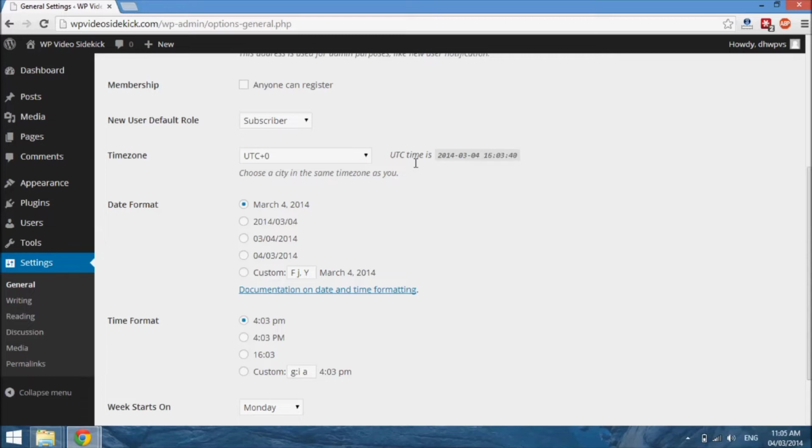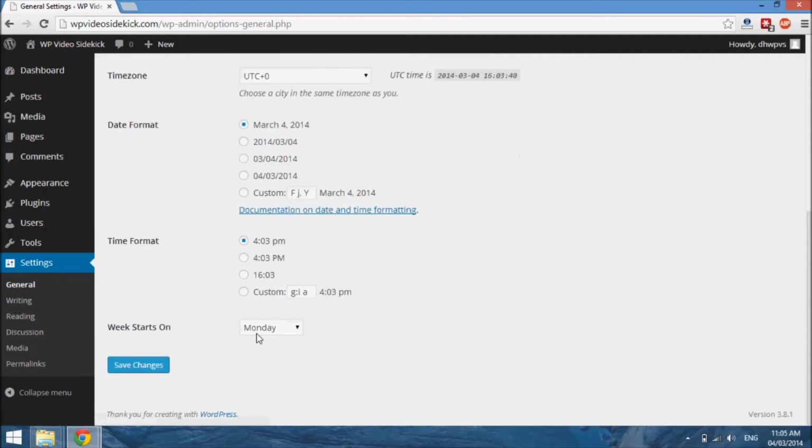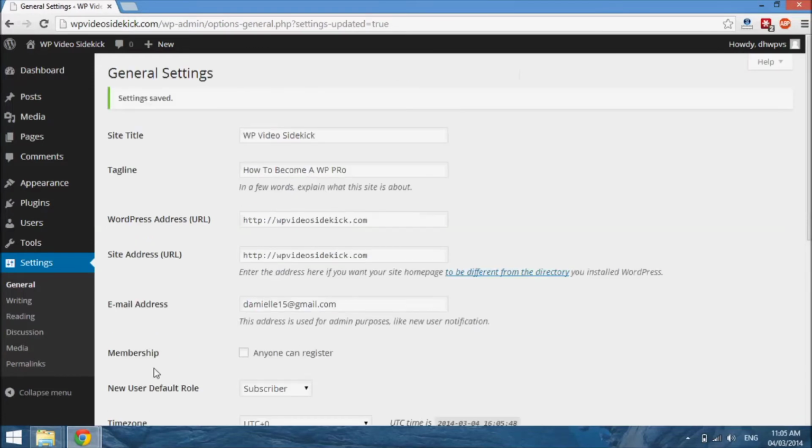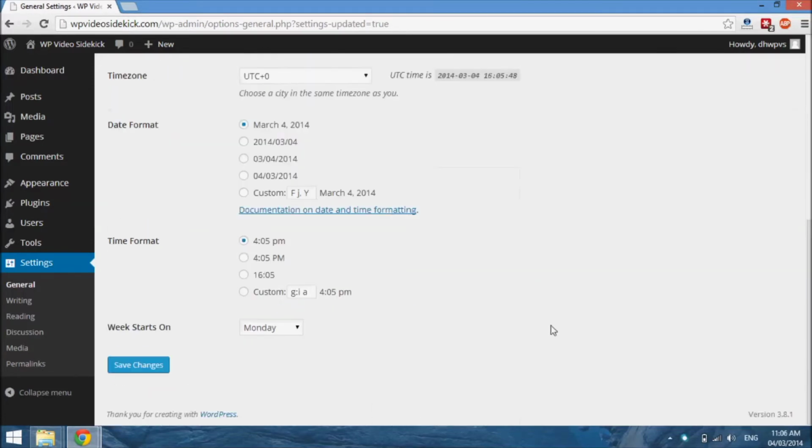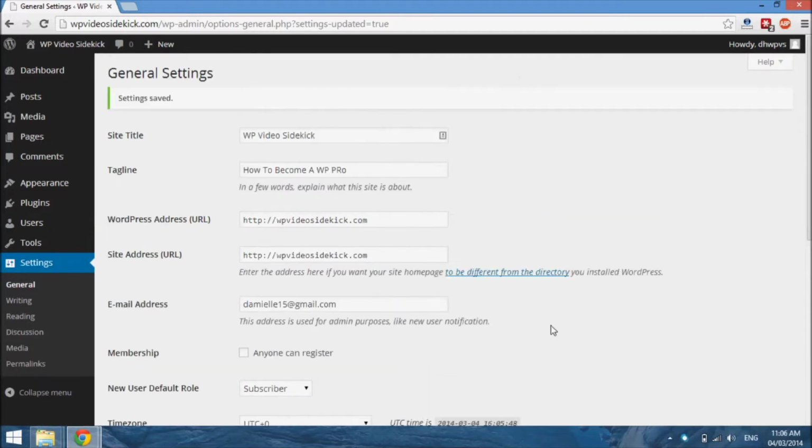Whenever you make posts, then there's usually a timestamp as to when the posts have been created, and also when there are comments made on your site, and just other general information that may be affected by time. You can just customize this, enter your time zone, the date format, time, and the day that the week starts on. Okay, and remember to save changes. And just remember, not all of these settings you'll be able to see the immediate effect of.